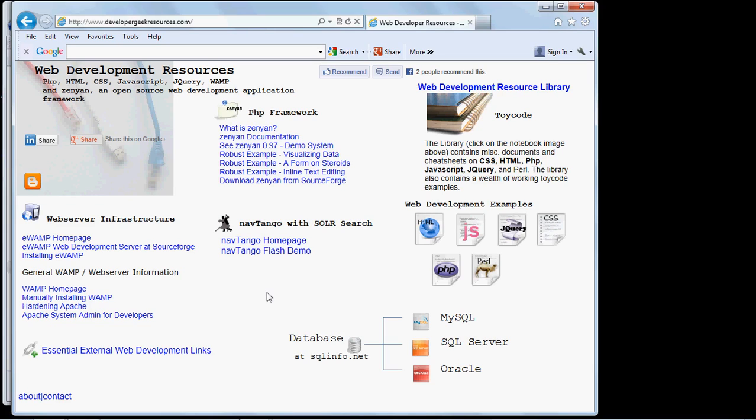You probably heard the buzzword LAMP. The only difference is the L stands for Linux. You may have even heard of MAMP, M standing for Macintosh.